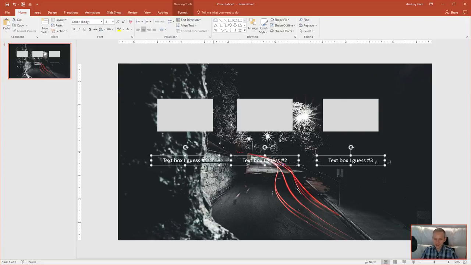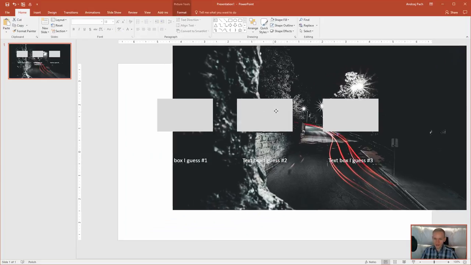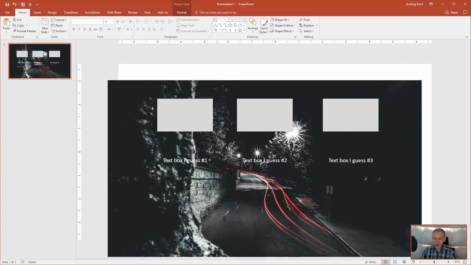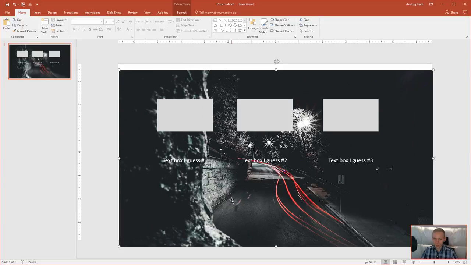Let's say in this case, since this image is very dark, I would select white text. So I'm editing text, I want to move something and I accidentally click on the image over and over again. I want to move the box, then I click here. And how to make this layer on lockdown?